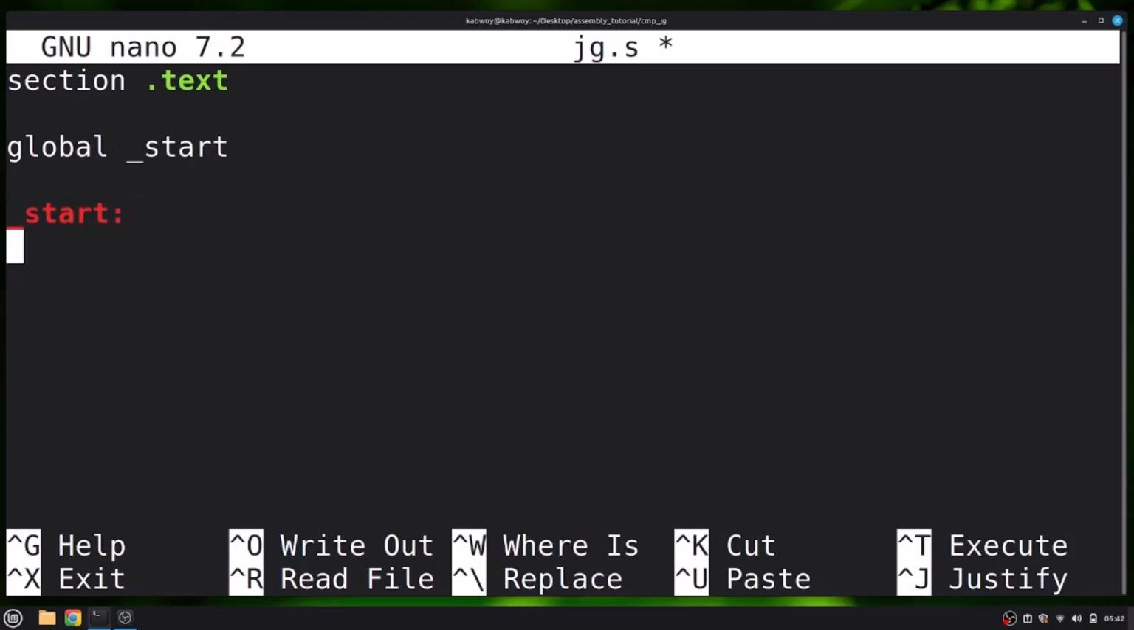Now the jump if greater operation works the same as the jump if equal or jump if not equal, but to see it in action, let us move some numbers into some registers. So into EAX a value like 20, and move into EBX the value 10.